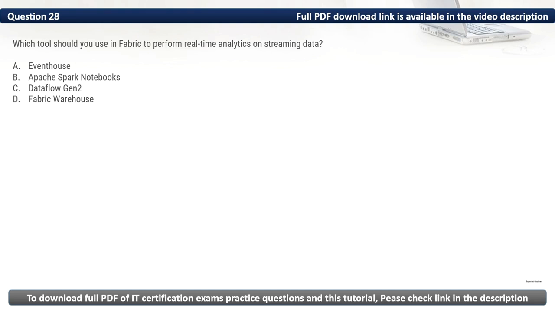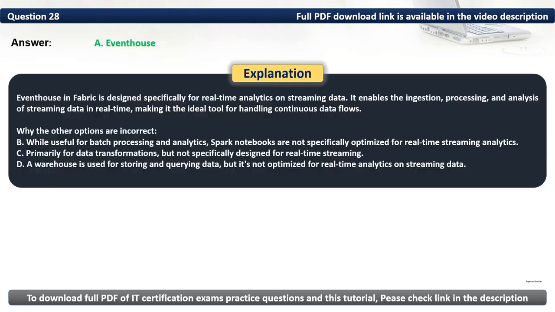Then we have D. Fabric Warehouse. A warehouse is used for storing and querying data, but it is not optimized for real-time analytics on streaming data. As such, the tool that we should use in Fabric is Event House. Thus, the correct option is A.